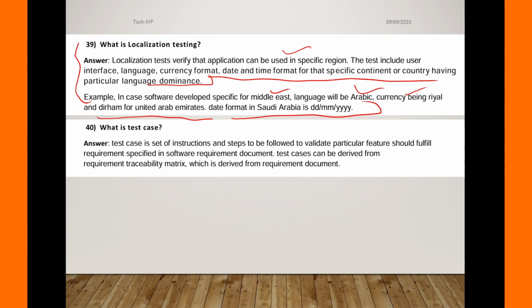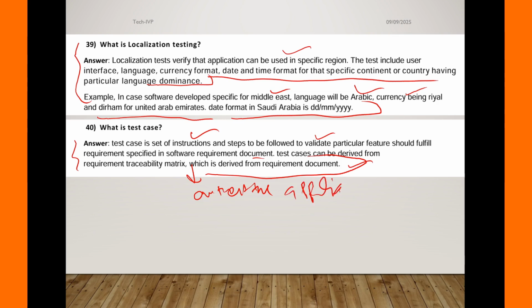What is a test case? Most of the time candidates get confused. What do you mean by test case? What do you mean by test scenario? So a test case is a set of instructions to follow to validate that a particular feature fulfills the requirements specified in the software requirement document. A test case can be derived from the requirement traceability matrix, which is derived from the requirement document. Got it? Test case means these are the actions, how we can test the application.